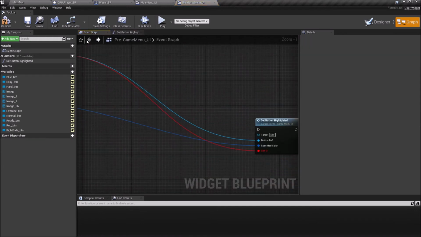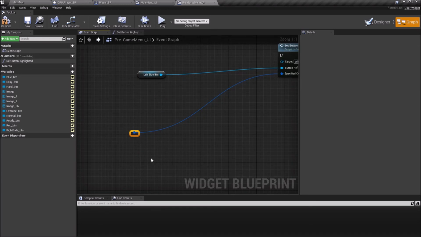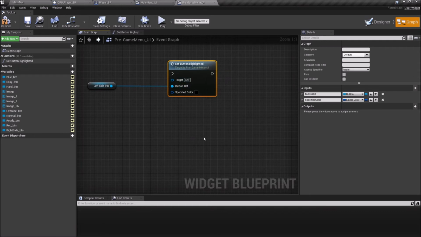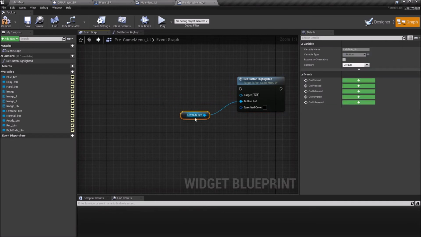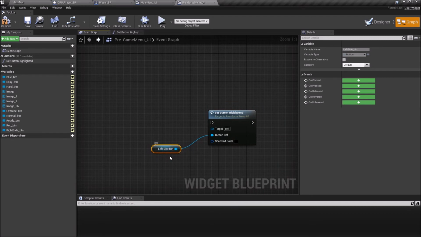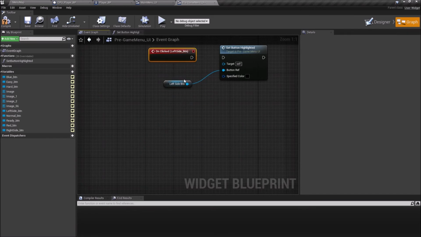Just going to head back to the graph. Just going to disconnect that. And we can basically delete our reroute node. So we have a nice function that will set our button highlighted for us. So let's complete the logic that will let us do that. So we have our left side button. So if we click that, so on clicked, let's move it up here.